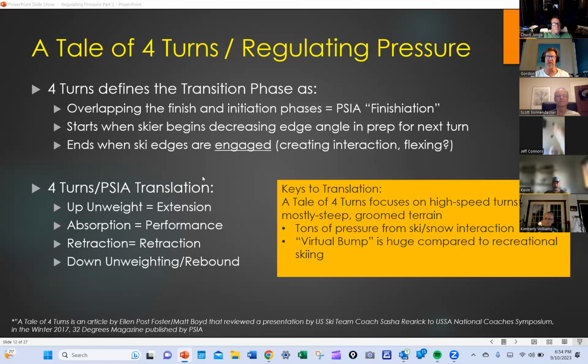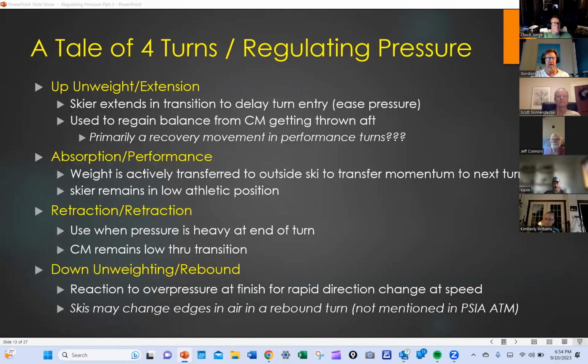Yeah, you might use a different transition entirely. You might go from using absorption or retraction in the short turns to up-unweighting to get you projecting across the hill. Yeah, exactly, exactly.